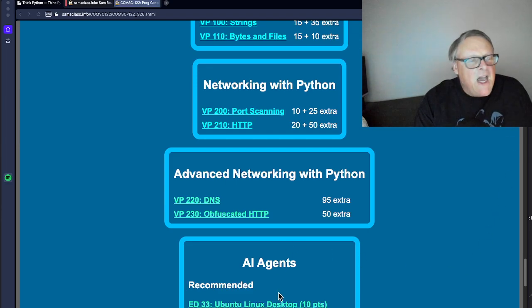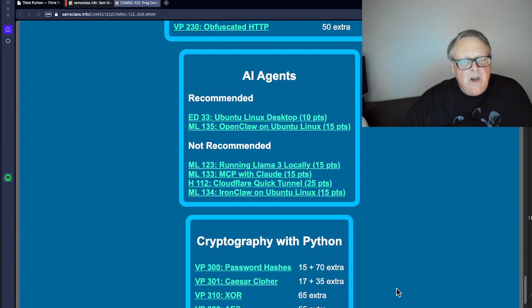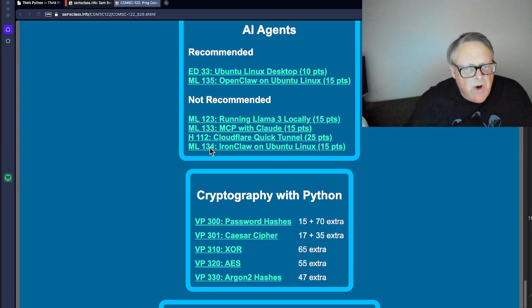Real important is AI agents. These are the AI things that are really going to replace humans. People are already deploying them, and we all need to get used to them. So I recommend doing these projects. The first two are the easiest and most important ones to do.